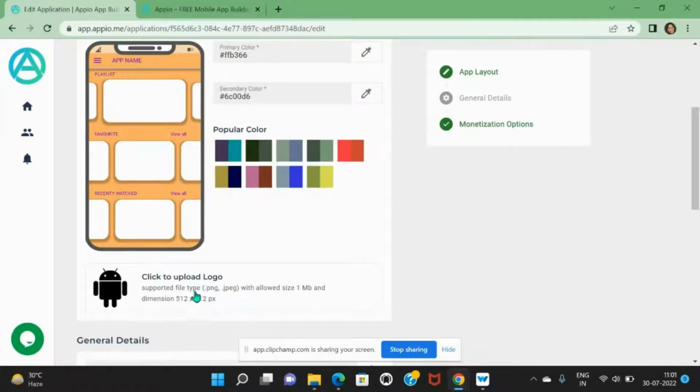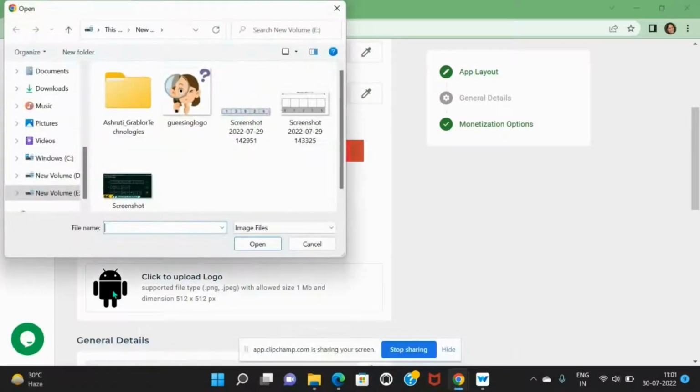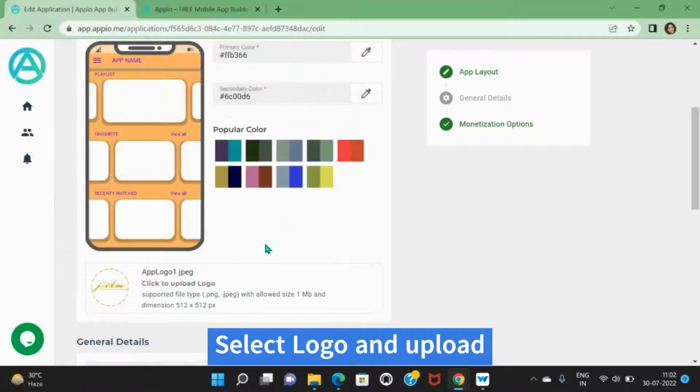Upload your app's logo here. Currently supported file types are .png and .jpeg. Allowed file size is 1 MB with a dimension of 512 by 512 pixels. Now click to upload the logo. Browse your logo and upload it.